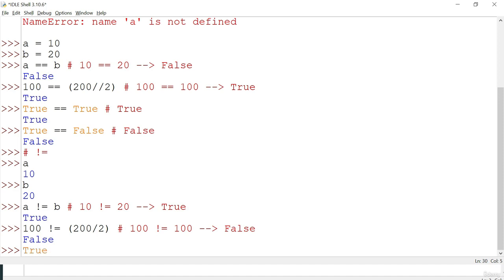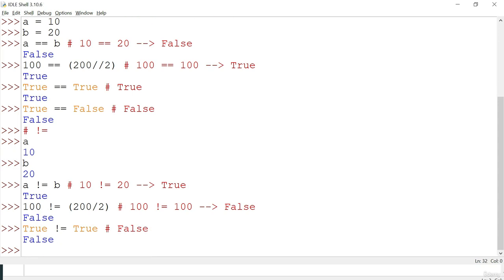Okay, true not equal to true. So true is equal to true only, right? In this case I am checking not equal to. If I check true not equal to true, obviously it is false. So in this case it is false.